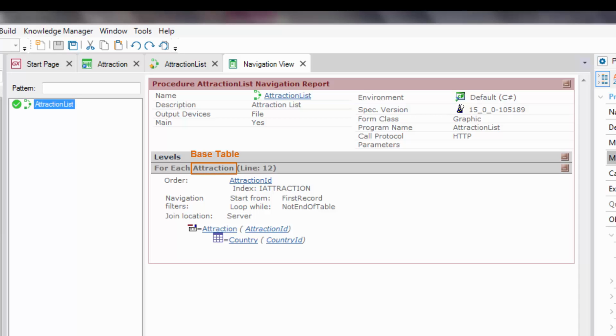We can see that next to forEach, it also says attraction, to indicate that it's the forEach command base table. Remember that the forEach command runs through a physical table. That's why the attraction name displayed in the navigation list is that of the attraction physical table, not the name of the base transaction that we've written in the procedure. GeneXus infers this table because it's associated with the base transaction we've indicated.